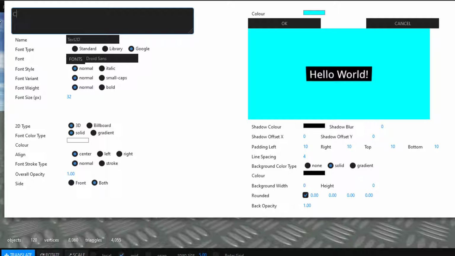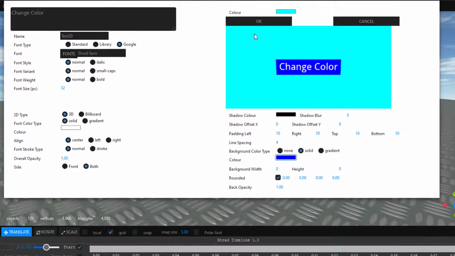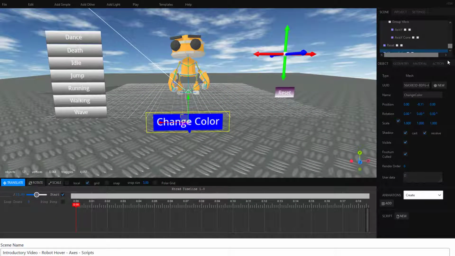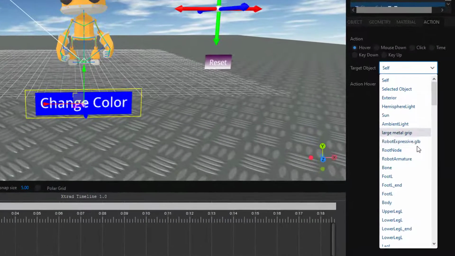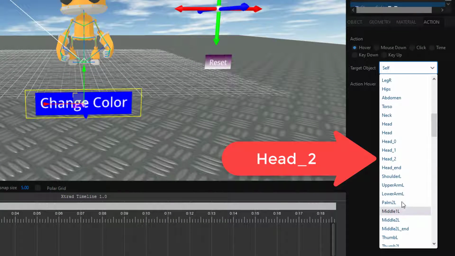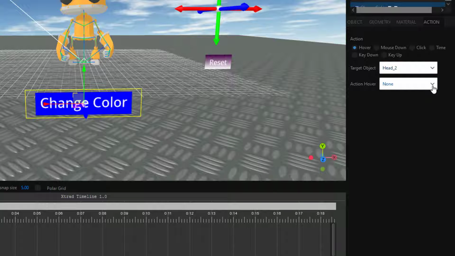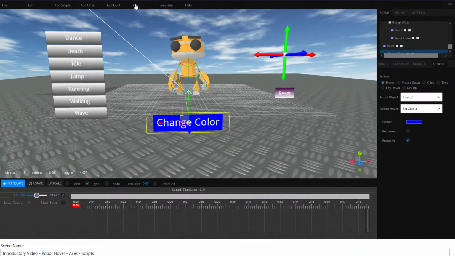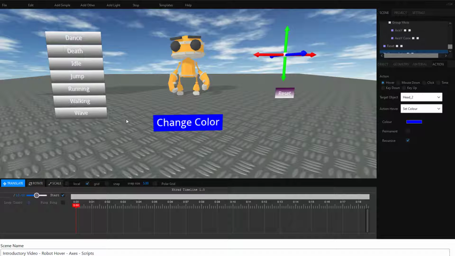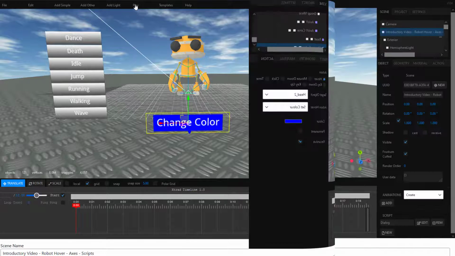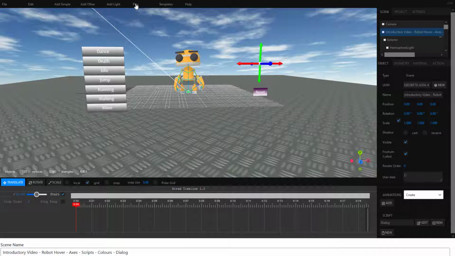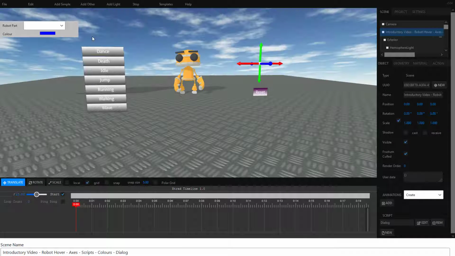We will now add a button to change the color of part of the robot. Head_2 is the eyes and eyebrows part of the robot. We have now replaced the simple color change with a dialog box where we can select the robot part and the color.